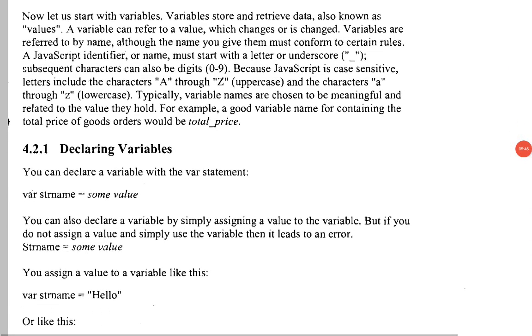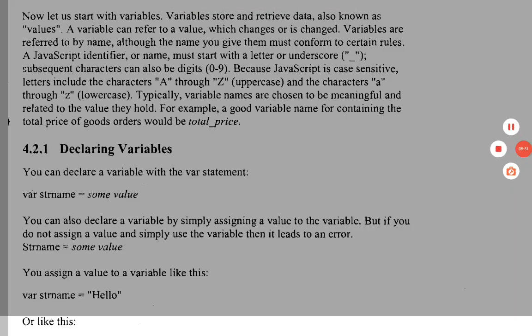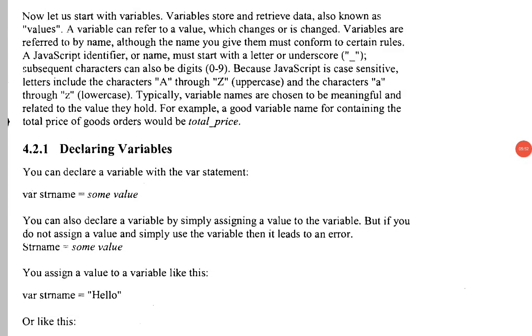So how do we declare a variable in a JavaScript program? You can declare a variable with the var statement. Generally, we declare a variable in JavaScript by using the var keyword. Var means variable. The syntax is var, some variable name, equals some value.